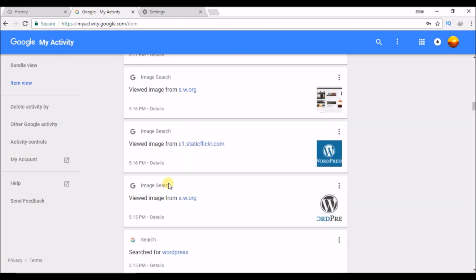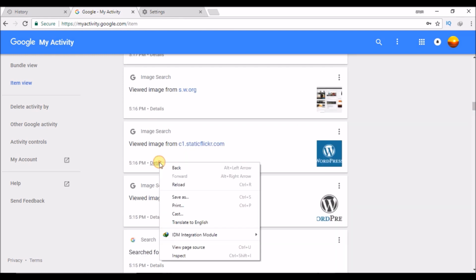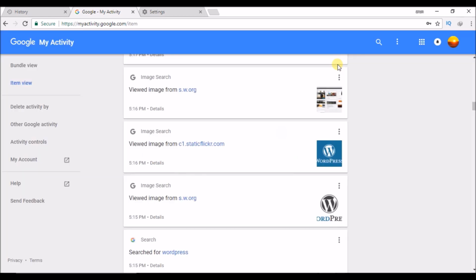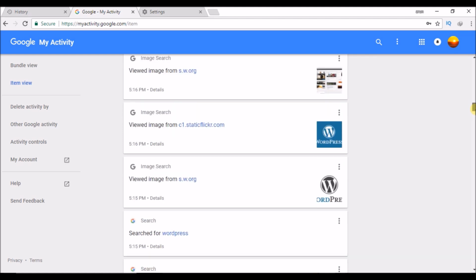And you can get the details here. If you click on the details, it will show you the details, January 11th, meaning at what time you opened that, and everything will be displayed.